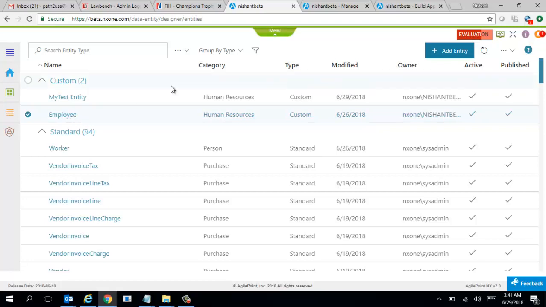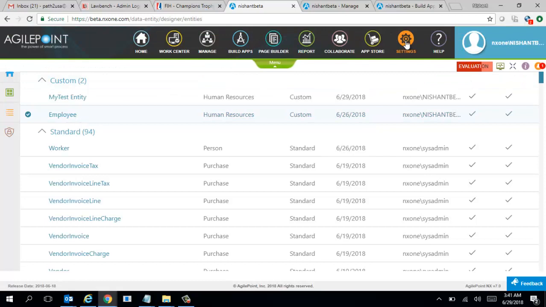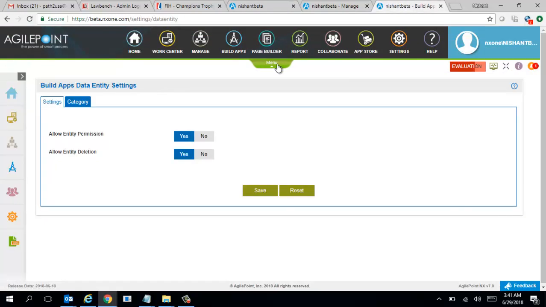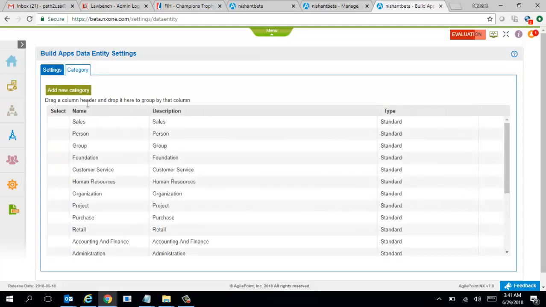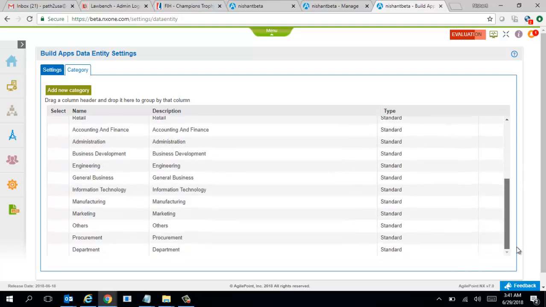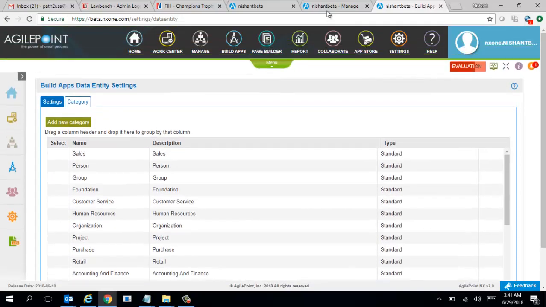Now, before I show you that feature, one thing I wanted to mention is that under settings, if you go to app builder, there is a new category called data entity. Under that, you can see 2 permissions, whether you are allowed to delete the entity or not. By default it is no, so you can turn it to yes and click save. Similarly, you can define your custom categories over here as well. These are out of the box categories, but you can add your own custom categories as well.